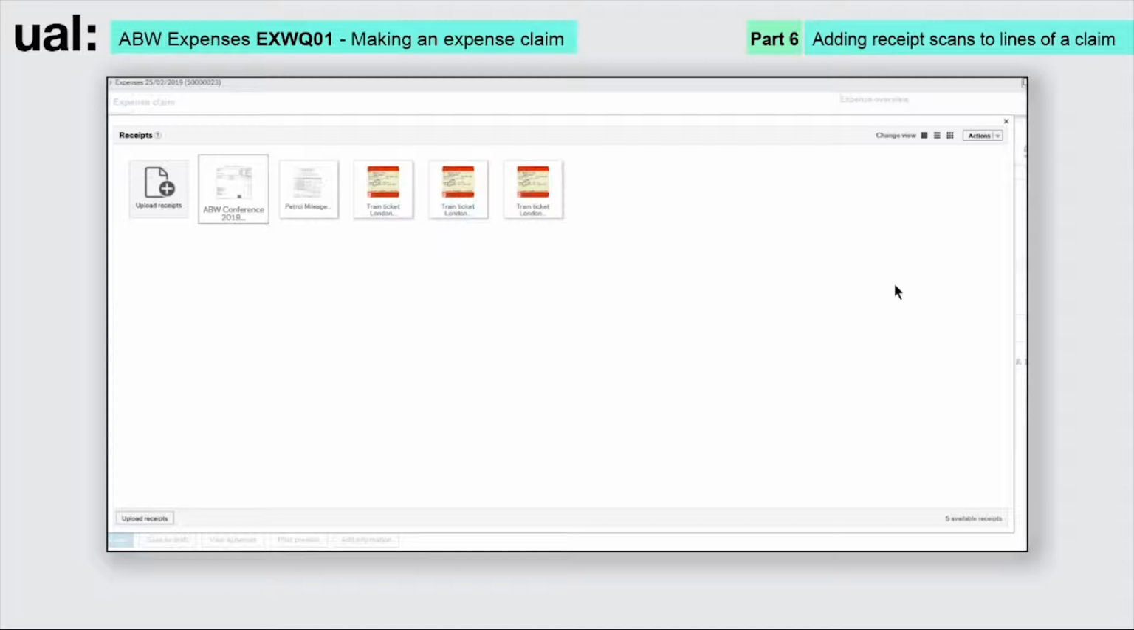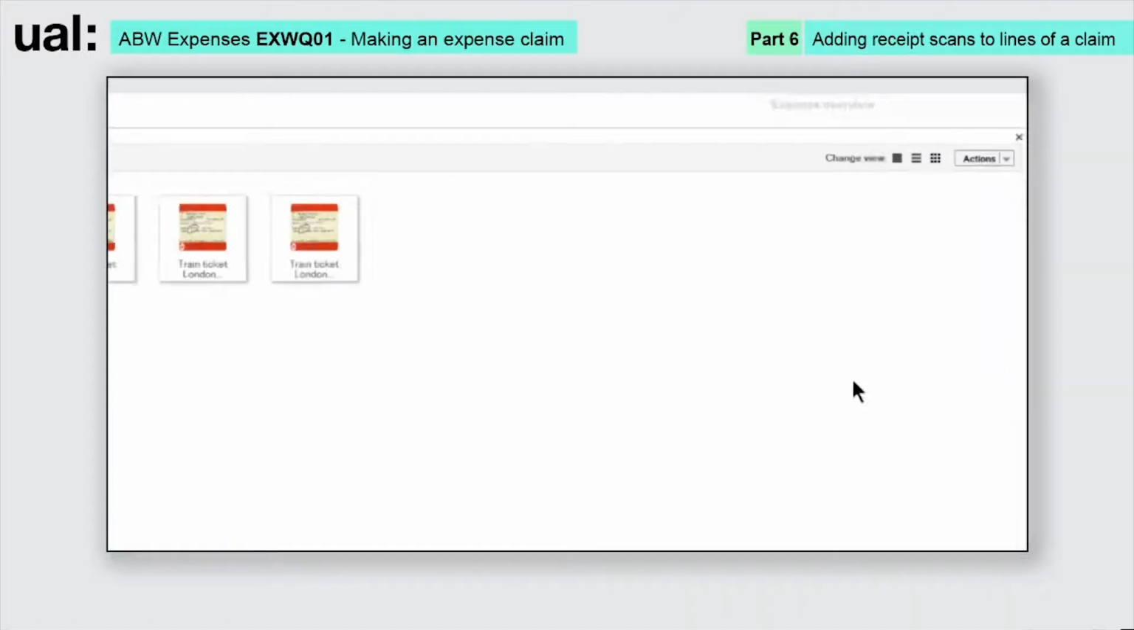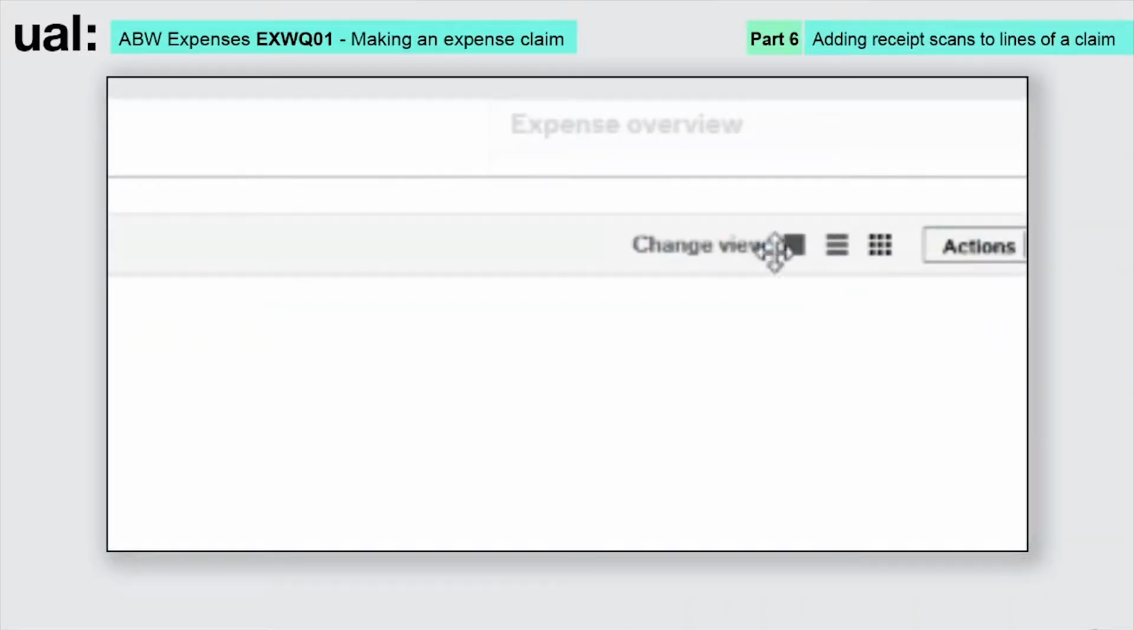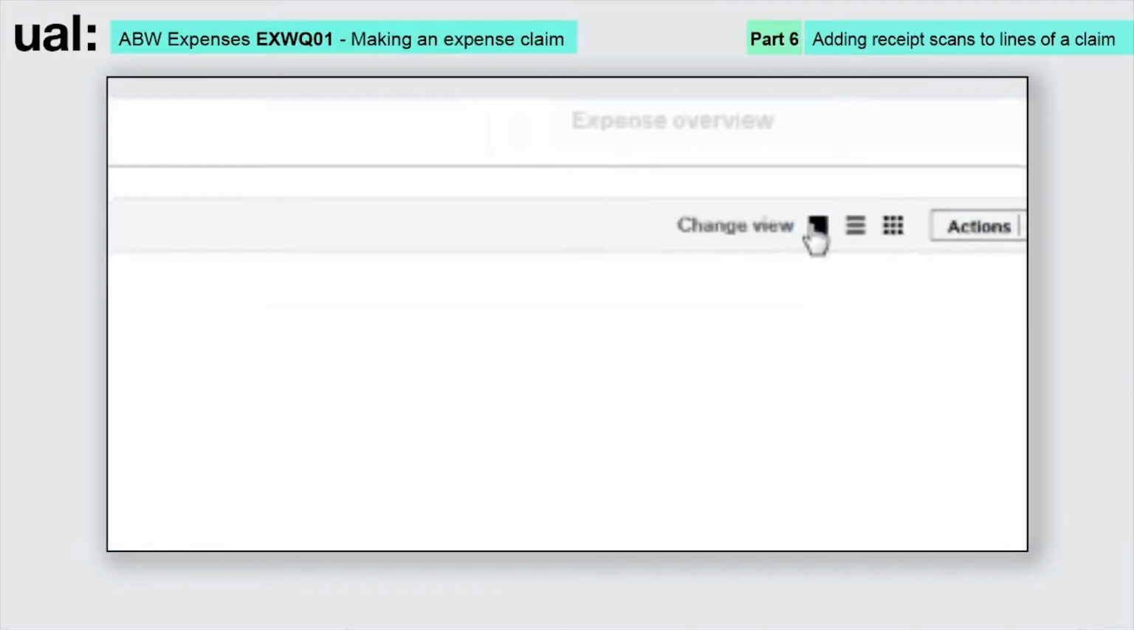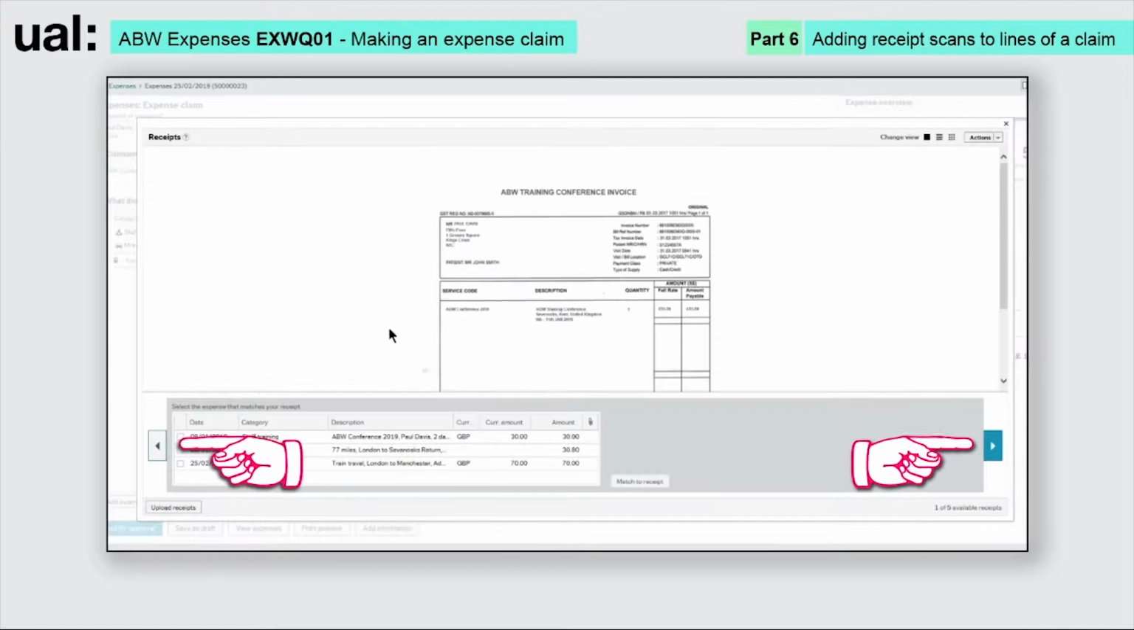Step 7. Once you have added your receipts, the next step is to match each receipt to the correct line of the claim. First, change the view to detailed using the black square icon. Use the arrows at the bottom left and right of the window to find the image of the receipt that you want to match to a claim. Step 8. Next, find the expense line to match. This is in the lower half of the window.